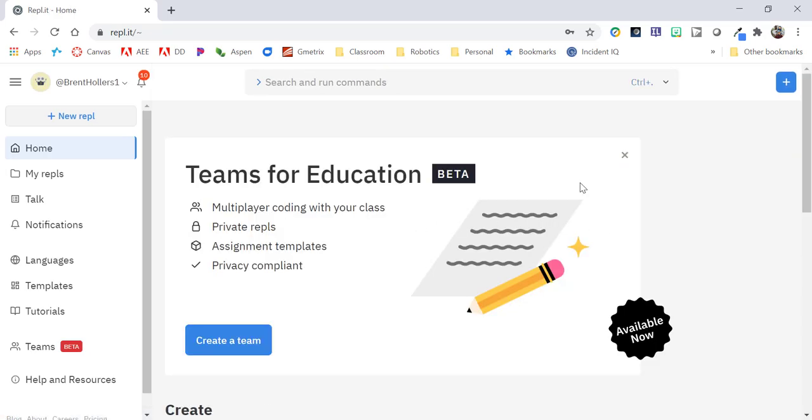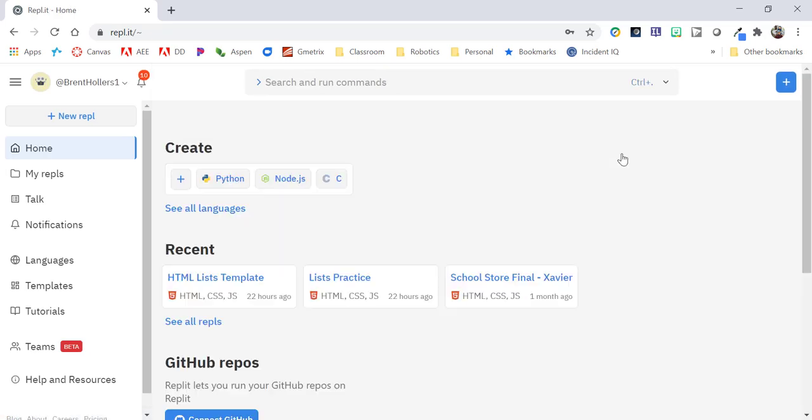And then once you've done that, you have the option to set up a team, which is in another tutorial that I'm making. But for now, what we're going to look at is how to create a basic Repl.it with an HTML page and some CSS. So I'm going to go ahead and click on New Repl up here, or I can click on the plus up here.